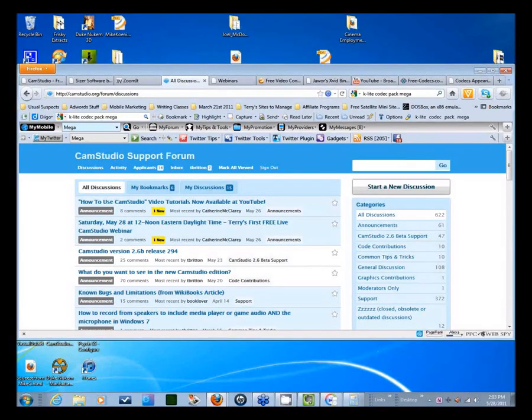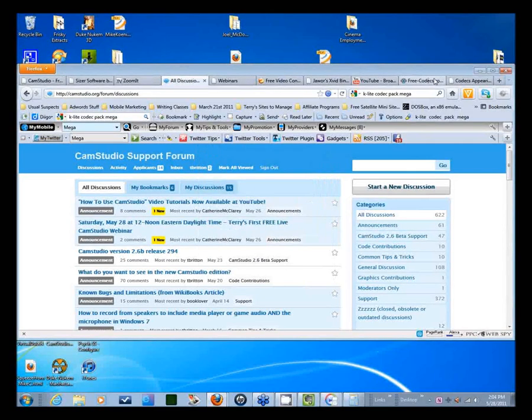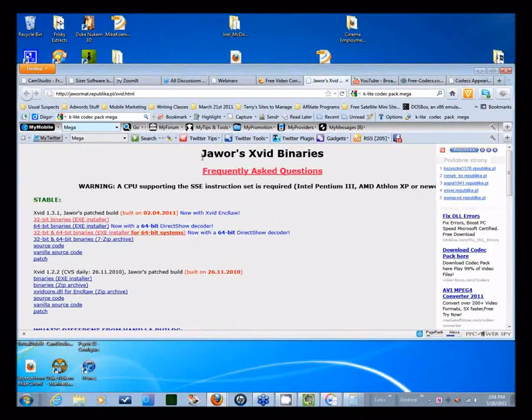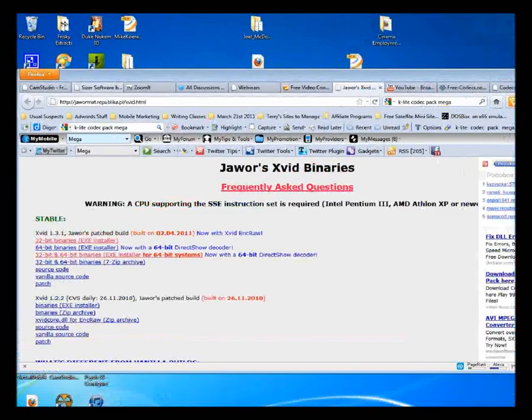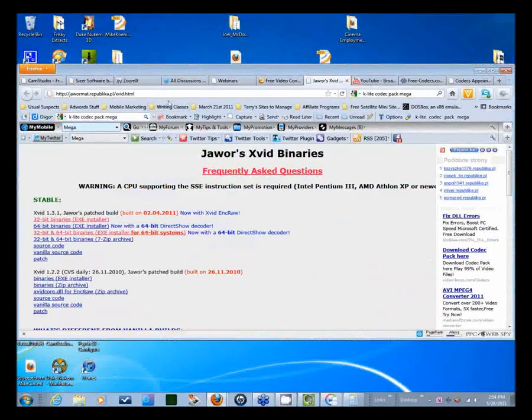Oh, the best codec. Yeah, I did spend a good bit of time on this webinar on the best codec to use. And what I came down to, pretty much, is to go get this one here. Here it is, Jawar's. Get Jawar's XVID binaries. I'm going to write this down. And it's at my website, too. I've got a whole article on it.